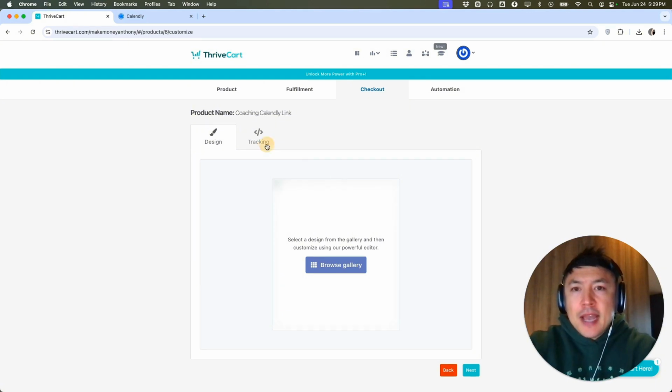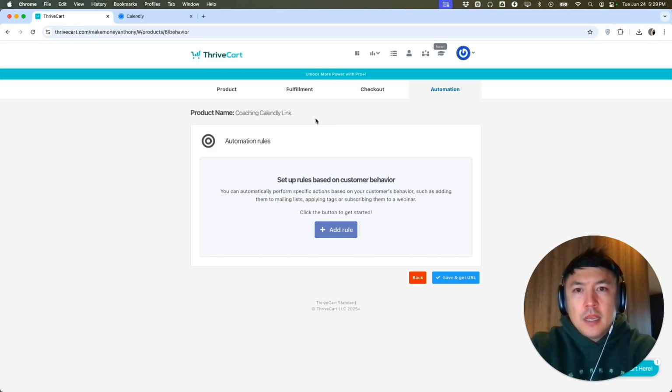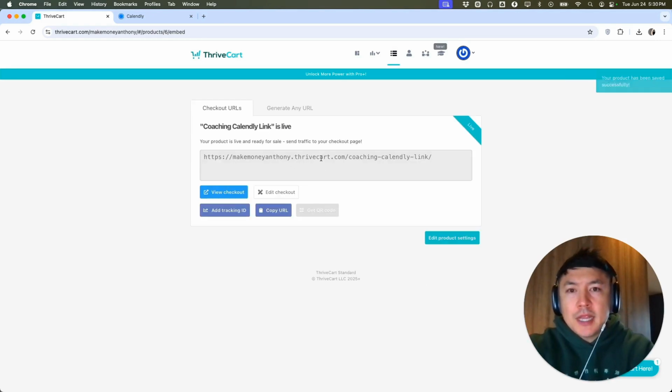Okay, after that, you can add your Facebook Pixel or your Google Analytics if you wish to do so. I'm going to click on next. Here, you can go ahead and set up various automations. I'm not going to do that. So when you're finished, click here, save and get URL. Okay, next it brings me here. So here is my coaching link. So let me go ahead and copy this URL and let me show you what it looks like.